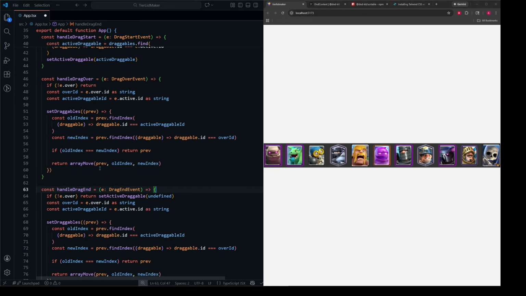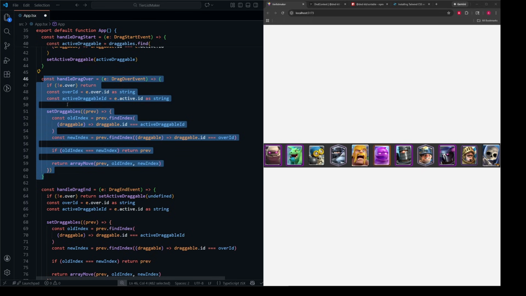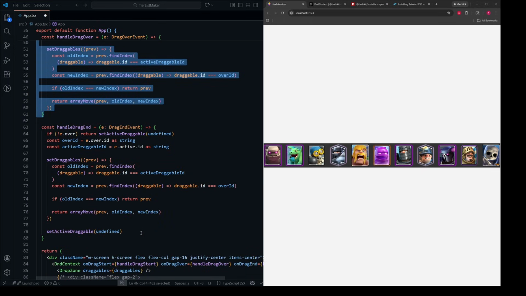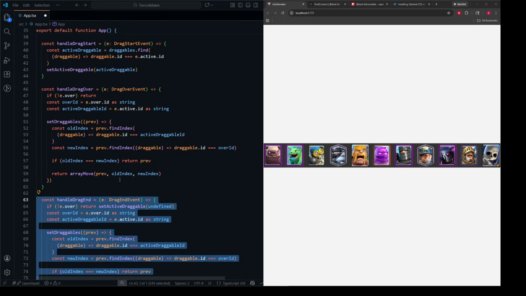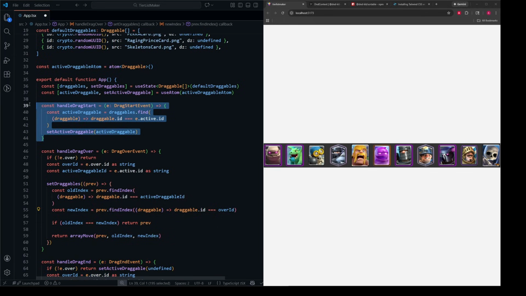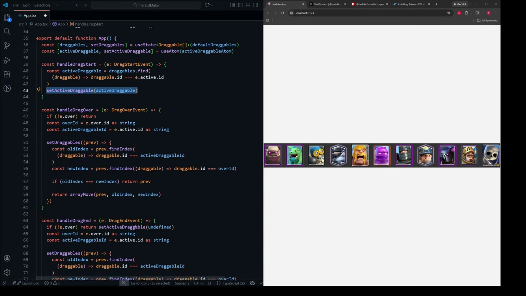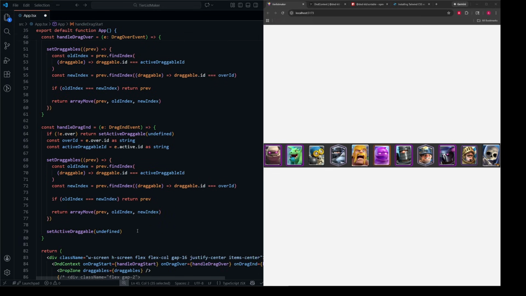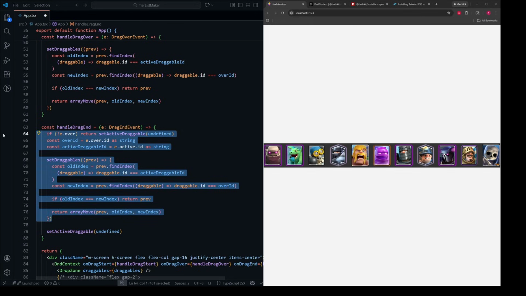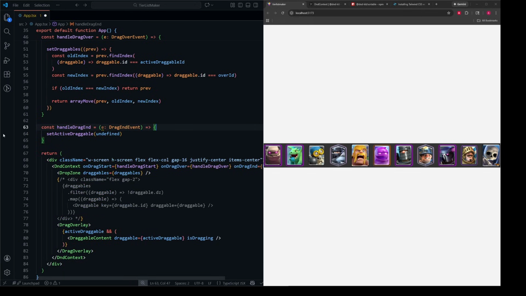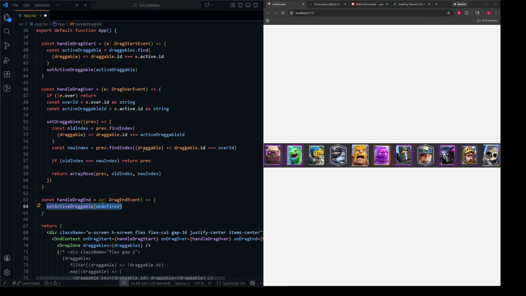Because we now have all of our logic in handleDragOver, we do not need this in handleDragEnd anymore. All we have to do is make sure that these two functions, handleDragStart and handleDragEnd, are effectively one-to-one. What I'm implying by that is in this one, we're setting the active draggable to some state. So in the DragEnd, we need to set it back to undefined. We can literally just remove this entire thing from handleDragEnd, and all we're doing now in the DragEnd is saying, okay, set it back to undefined.